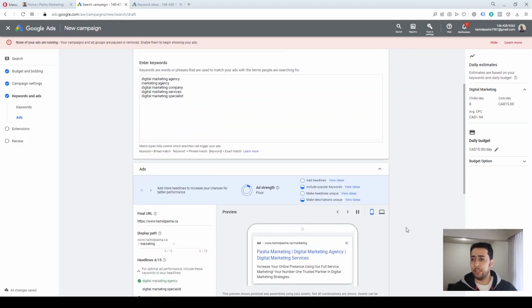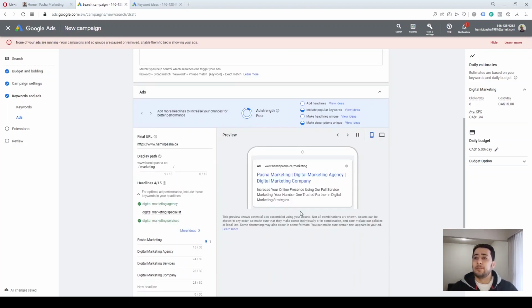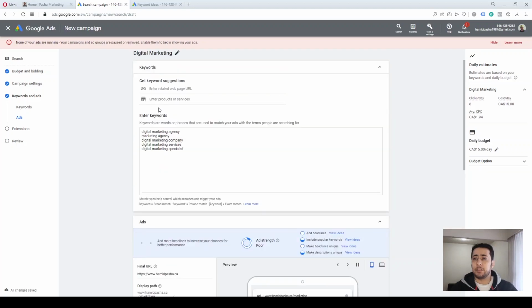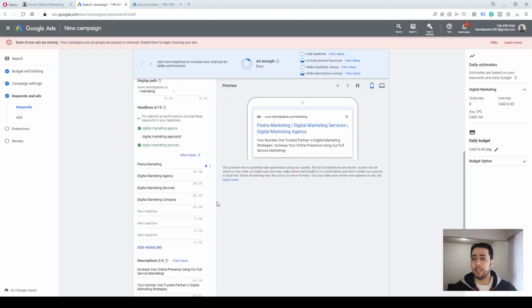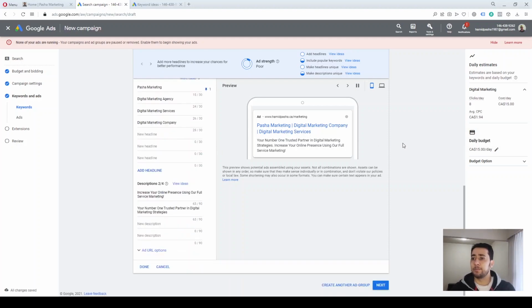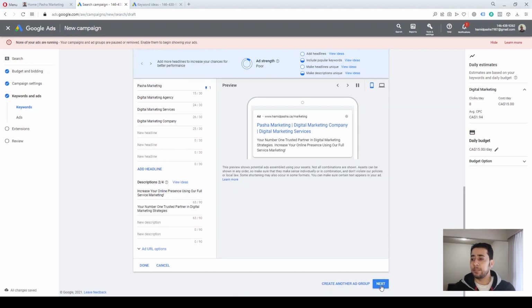Now we're almost done. We created our ad group, we named it digital marketing, we put 5 tightly related keywords in that ad group, and we created 1 responsive search ad for our keywords. Here you could create another ad group, or you could go to next.